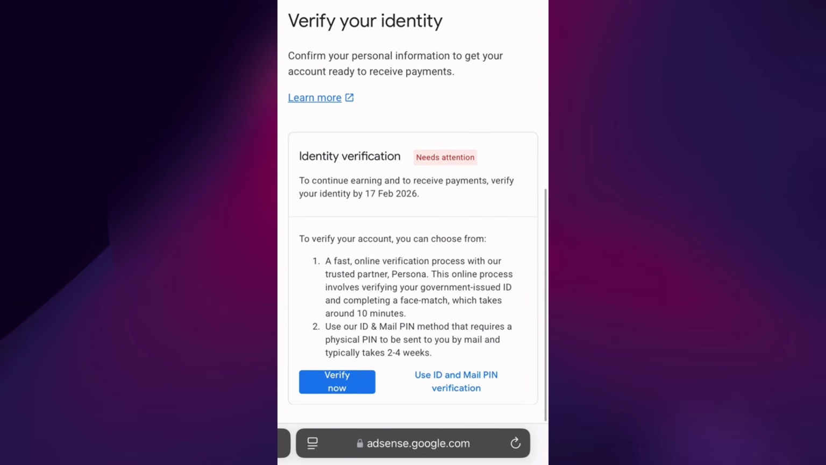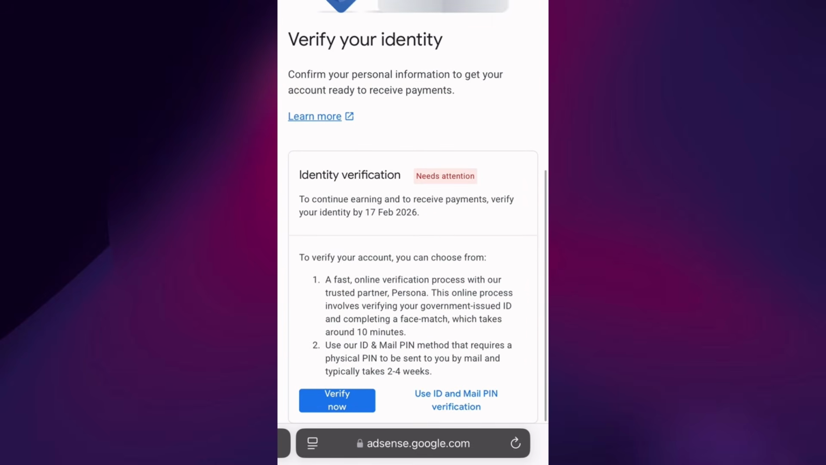Now, this is when you're going to need to verify using your valid government ID. Okay, so now you can see here we have two: a fast online verification process with our trusted partner Persona, or you use the ID and mail pin, whereby they send you a Google AdSense pin, and that is kind of slow. So the easiest and fastest way is to use the first one, which is the fast online verification. All right, so at this point, make sure you already have either of your ID cards handy.